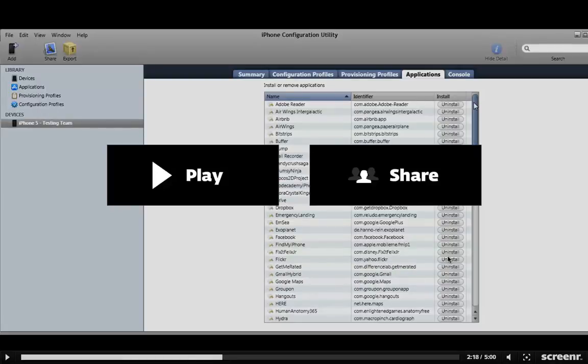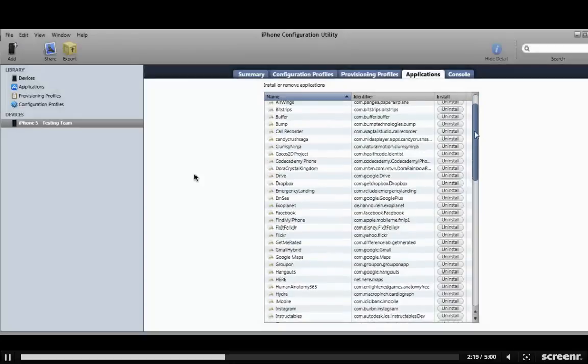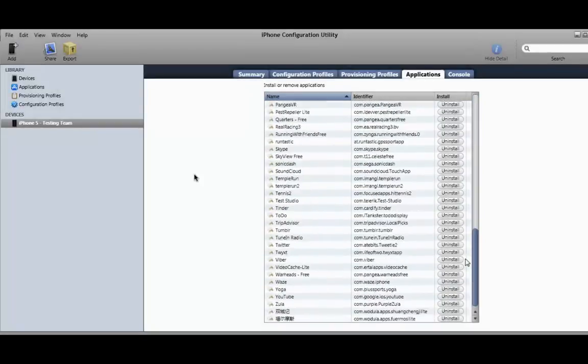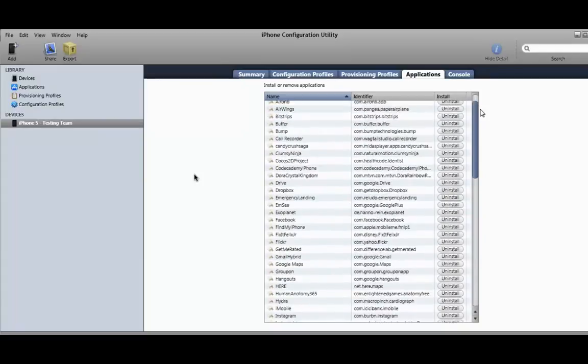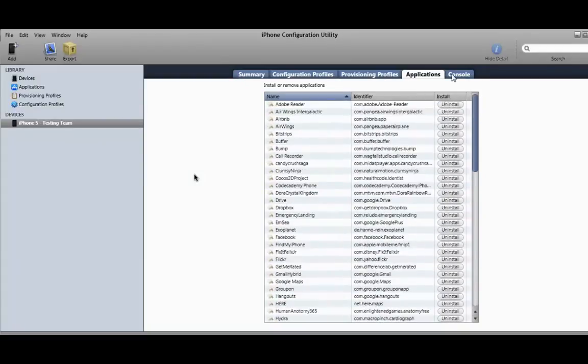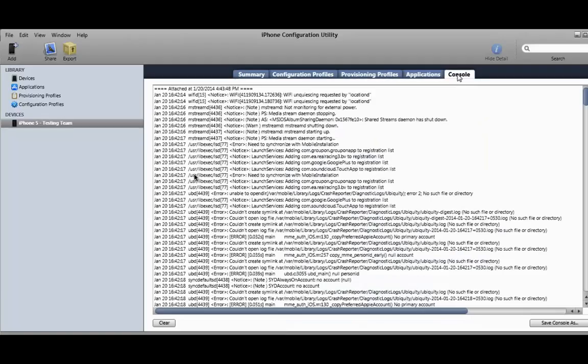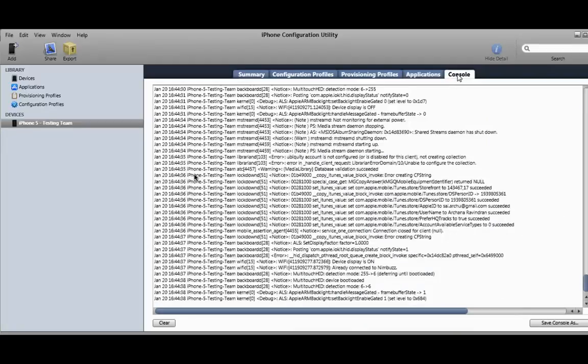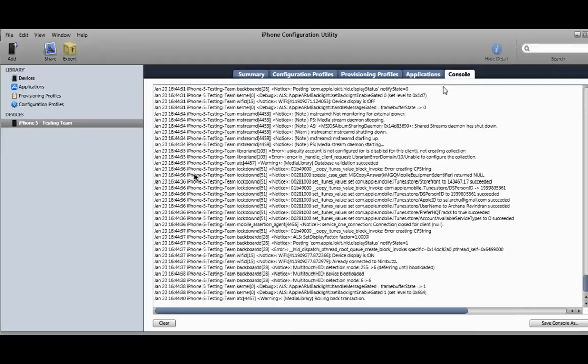I can uninstall them right from here, and I can uninstall the apps which I installed for development purposes also, and I can get the console logs as well. These are all the apps, and I am going to tap on the console logs. This is what is happening right now in my phone. In Android, if you type ADB logcat, it will just keep on showing what's happening.